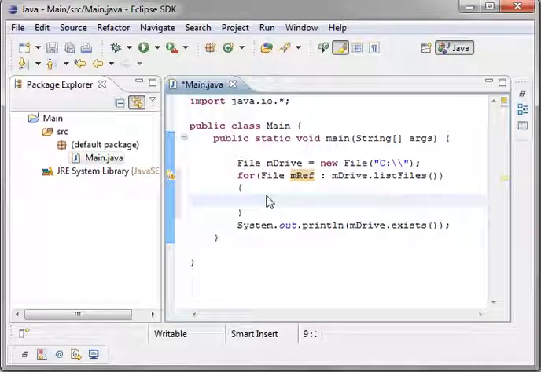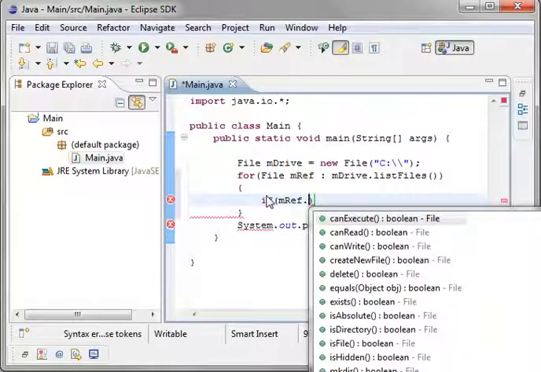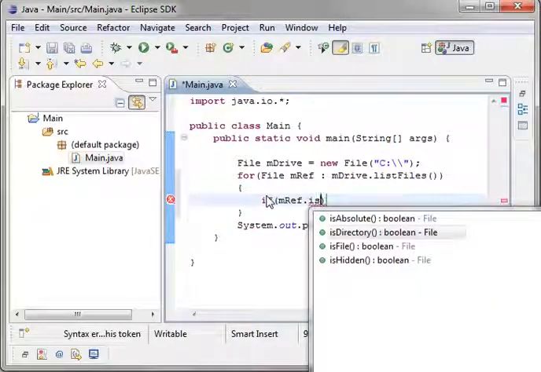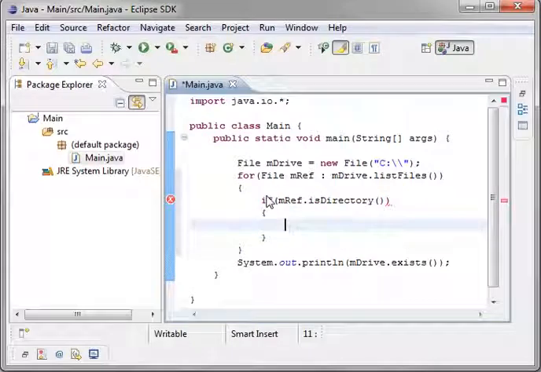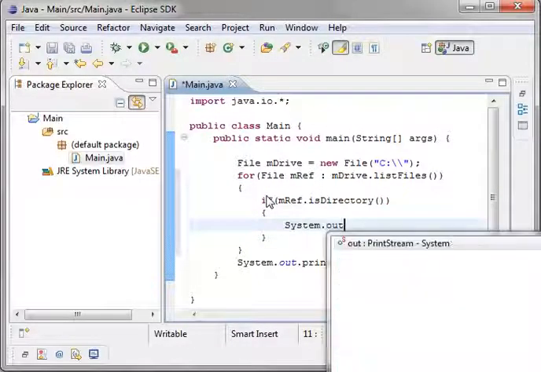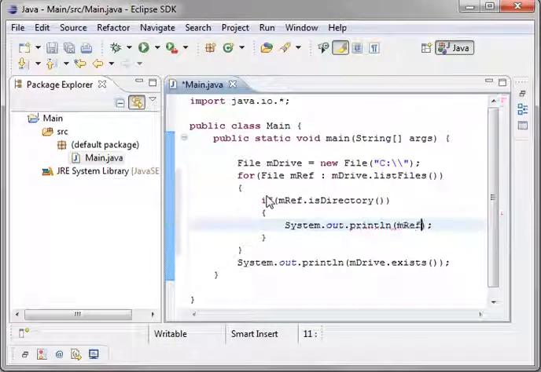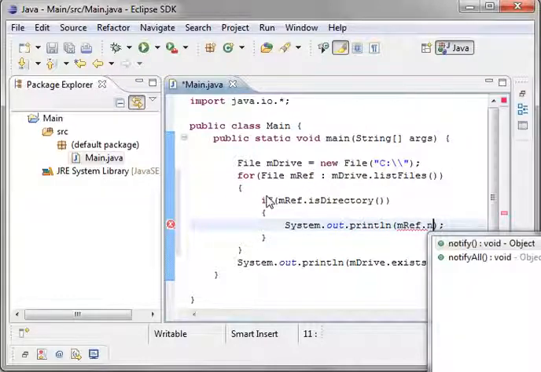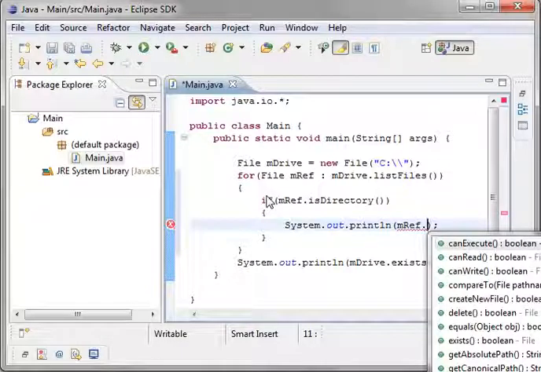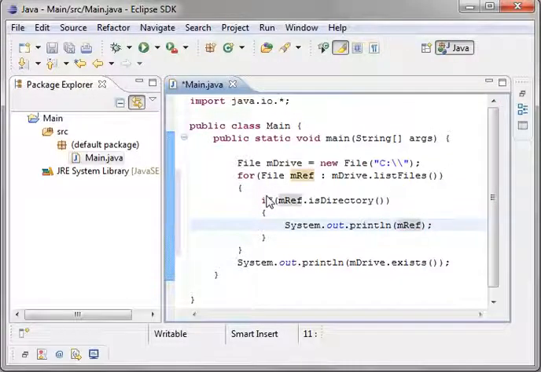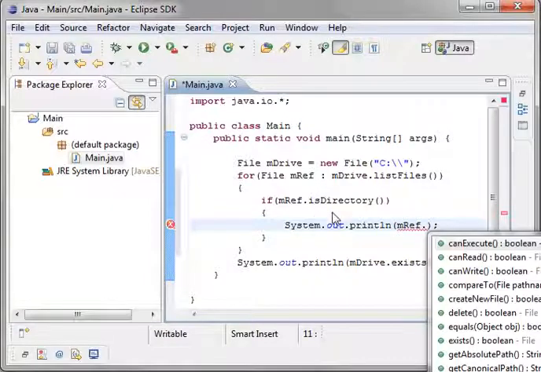Now what we're going to do is say if isDirectory. We're just going to list out the directories here. We're going to say system.out.println, and you can say the name. Whoops, sorry, there's no name. So we'll say path separator or absolute path. Having some technical difficulties. There we go.